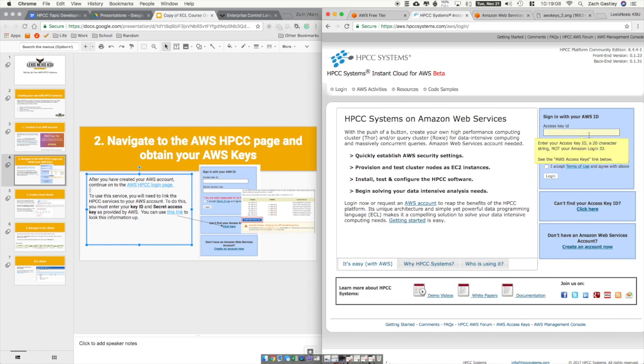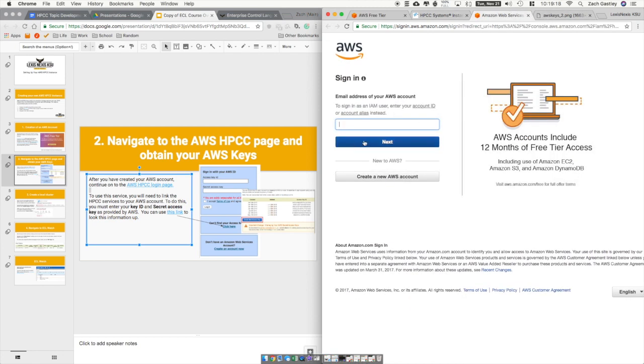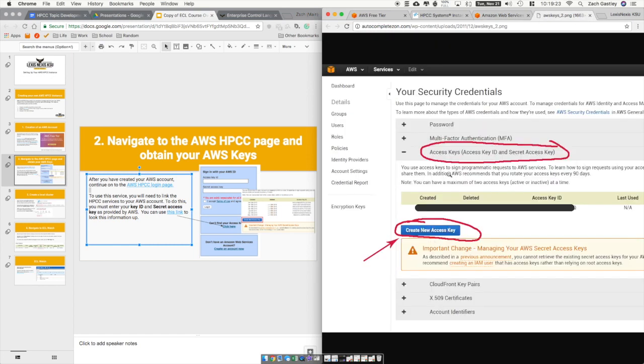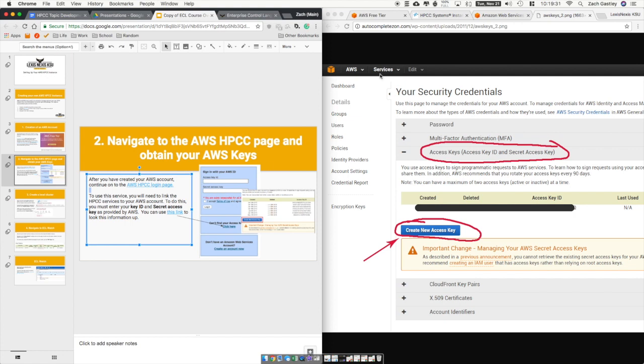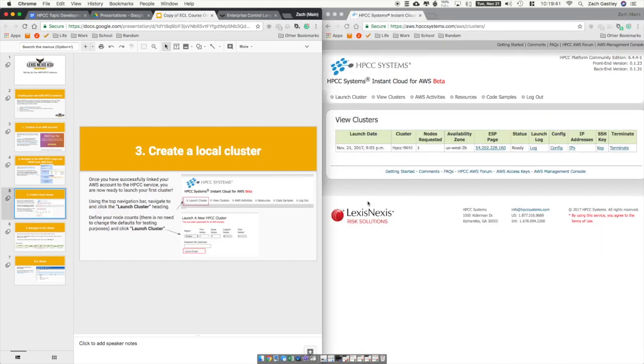Now, most people don't know this or know where to find it. I know I didn't, so I had to use this link right here to find your access key ID. Once you click that, just so you're aware, it'll bring you to this. You'll log in here, and it will direct you straight to the page you need to be on, which is right here. Once you get to this page, you're going to create a new access key, and then that will give you an access key ID and a secret access key. So once you do that, you'll log in here, and once you log in, you will see a page much like this. I already have a cluster here, so ignore that.